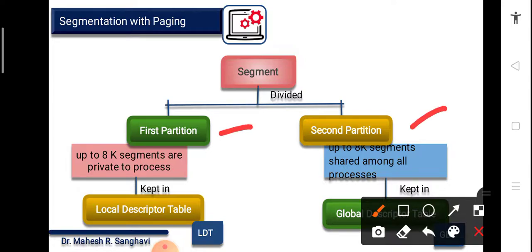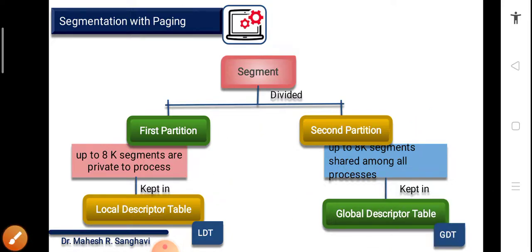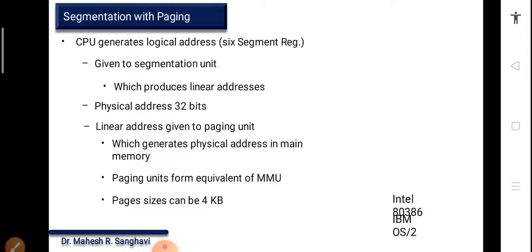In the first partition, up to 8K segments are private to the process. Here the segments will be shared with all the processes. This is normally known as the LDT, the local descriptor table, and here it is known as the global descriptor table. The names local and global are very simple. Local is mainly used for private processes, and when you are sharing, you need the global descriptor table.